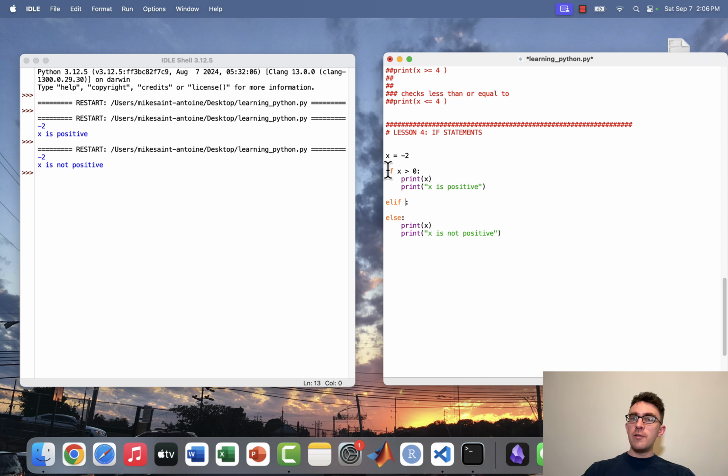little bit. So we'll say if x is greater than 0, print x is positive. And then we can say elif x is less than 0, then print x is negative. And then else print x is 0. Because if x is not positive and not negative, that means that x is 0.